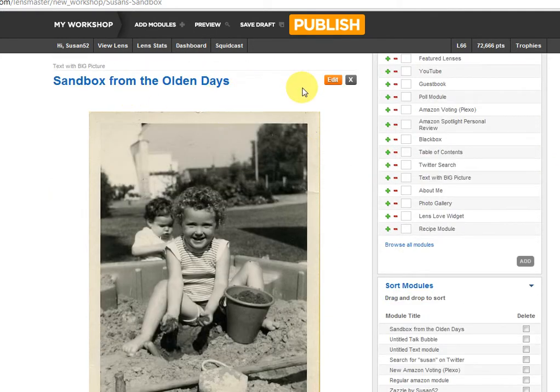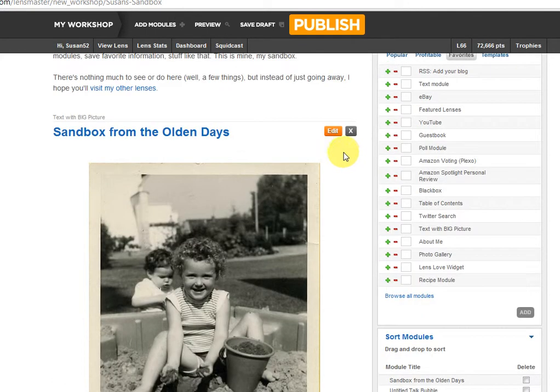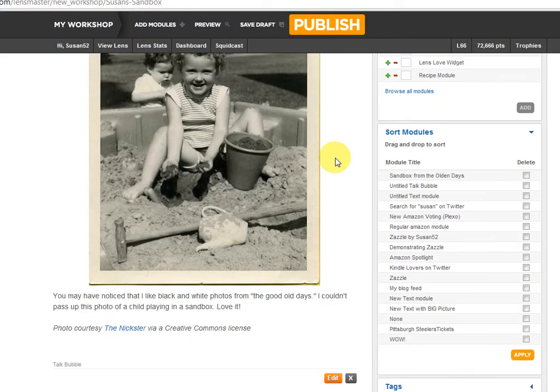Okay, this is Sandbox from the Olden Days. It's a big picture. So that might be a little bit big for that text with big picture module, but it would work really well on a regular text module. Okay, and then here's what I typed. You may have noticed that I like black and white photos from the good old days. I couldn't pass up this photo of a child playing in a sandbox. Love it. And here is the attribution again.